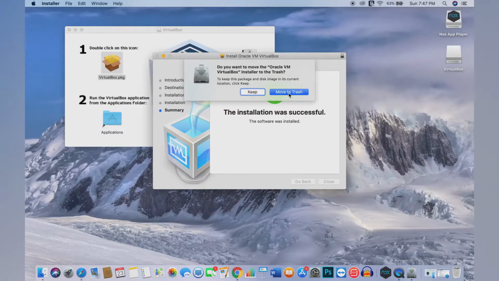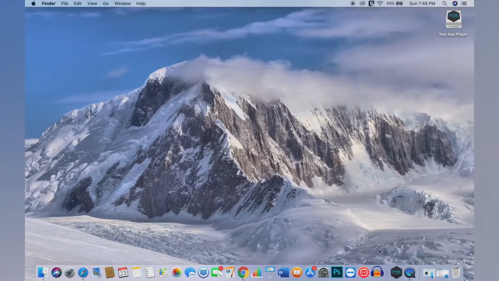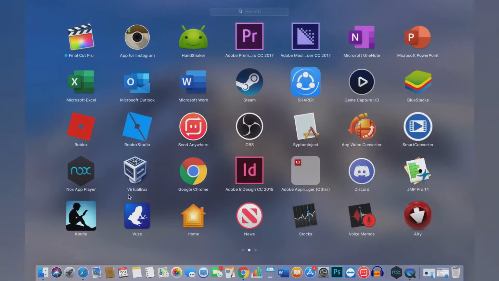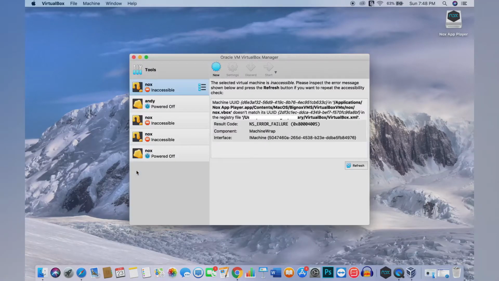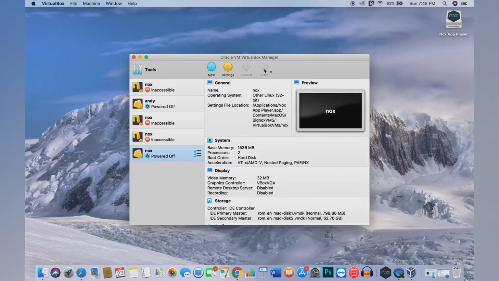So I'm going to close that, move the installer to trash, and then I'm going to go to my Launchpad and open up VirtualBox for the very first time. It's going to load up, and as you can see, there are a variety of different Knox things that say inaccessible. You're going to look for the one that says powered off. What you're going to do is you're going to click on that and then click Start.